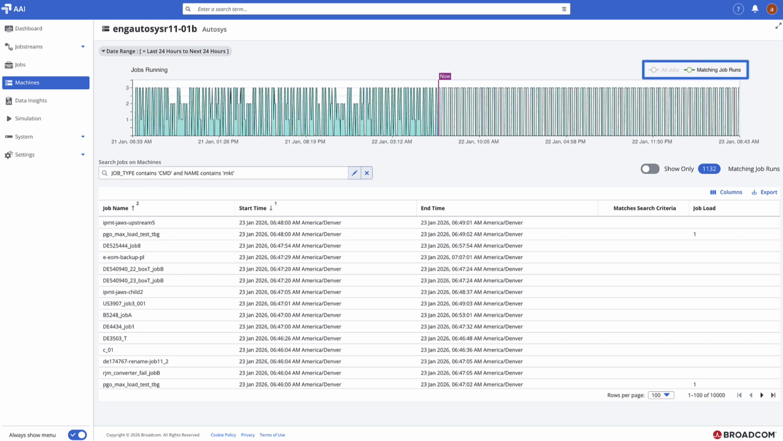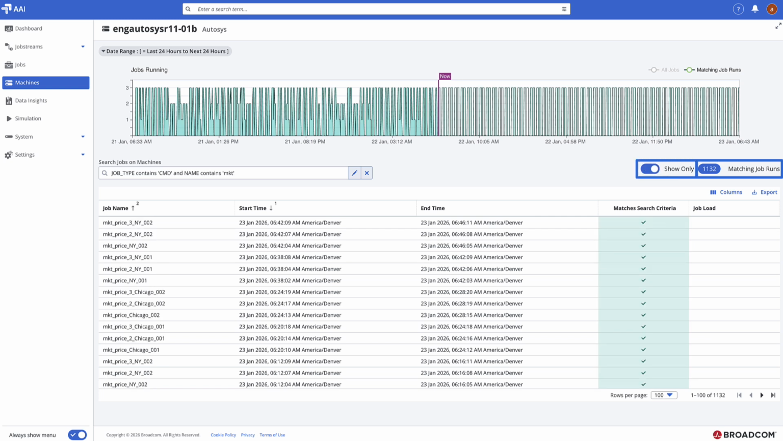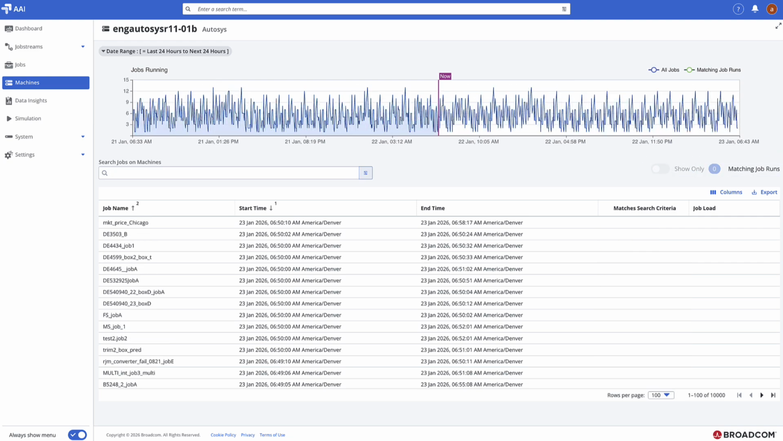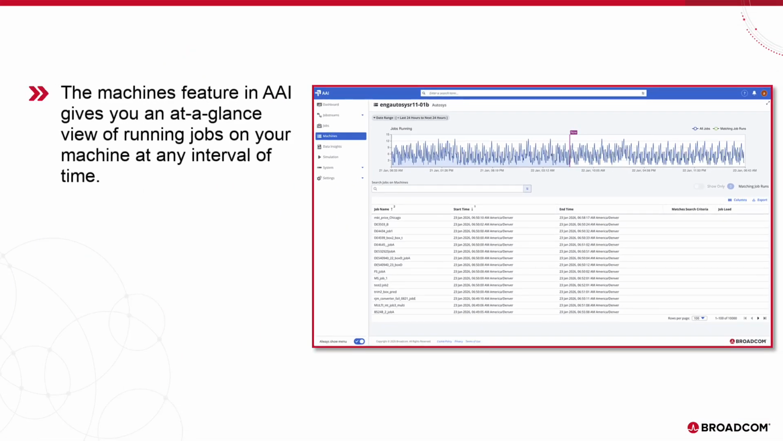Legends above the chart also act as toggles that allow you to switch your views to include either of the two groups or both. Under the chart, you will see the total number of jobs that match the search criteria and a toggle control to show or hide all other jobs from this filtered list of jobs. As a process or application owner, the Machines feature gives you an at-a-glance view of running jobs on your machine at any interval of time.